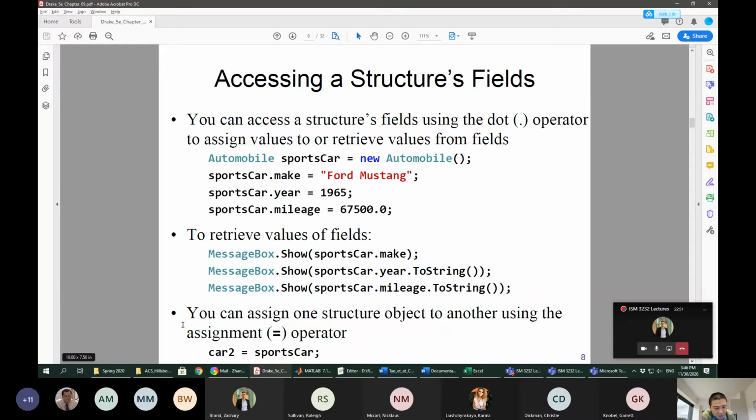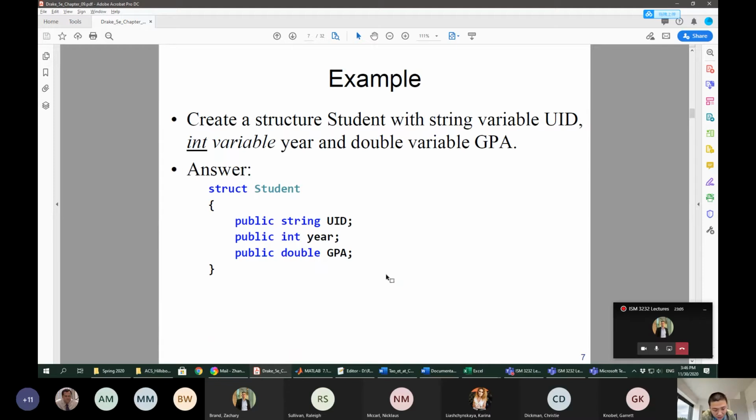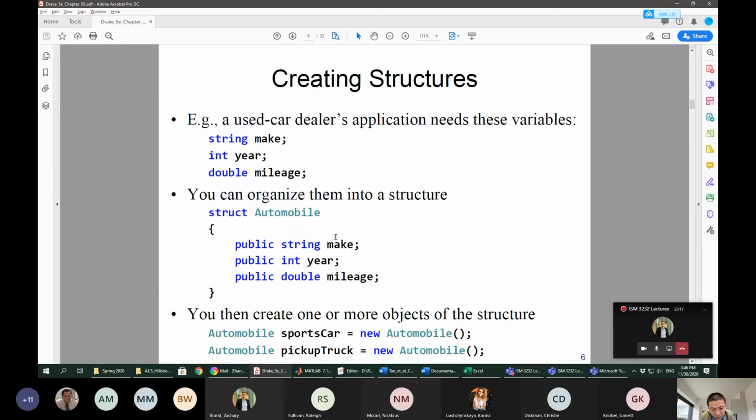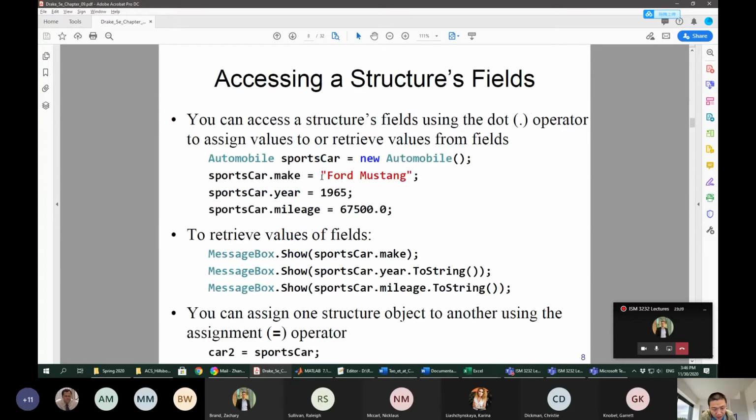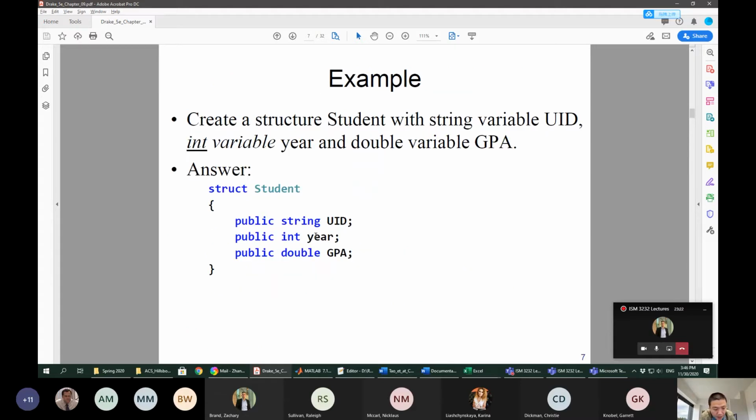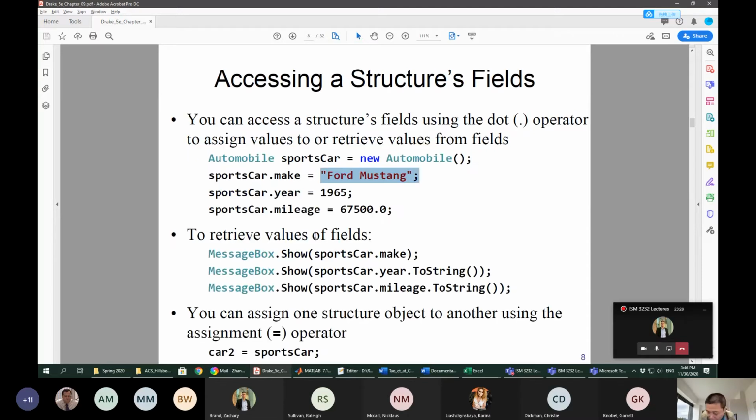Another thing I want to mention here is, when you want to assign values to these fields or retrieve values from the fields, you need to be careful about the type of those fields. For example, if UID is a string, and you want to assign a value to your UID property, you need to remember it's a string variable and we need double quotes. Year is an int variable. In other words, if you want to set it up, you cannot use a decimal number. You have to use an int number.